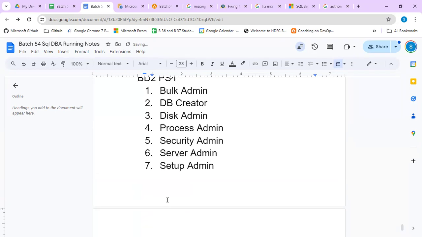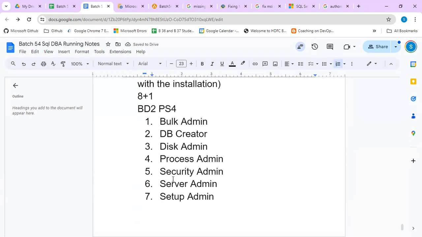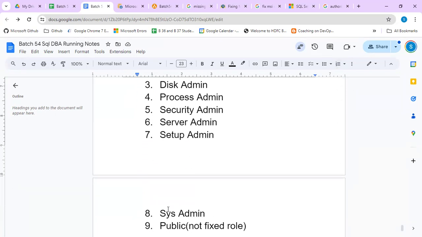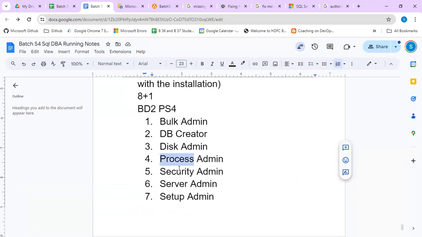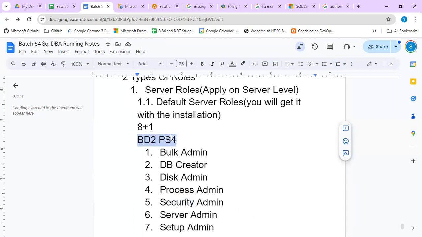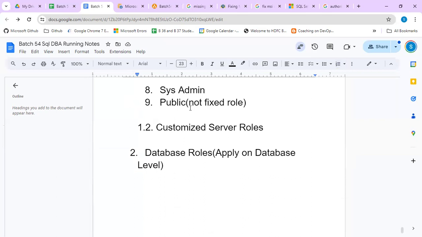How many default server roles are there, guys? 8 plus 1, BD square PS4. No need to remember all these roles. The main roles are sysadmin, process admin, and security admin. That's it. We cannot remember all, but if you want to, you can use this shortcut: B is bulk admin, D square is DB creator and disk admin, P is process admin, S4 is security admin, setup admin, server admin, and sysadmin. And the final role is public.